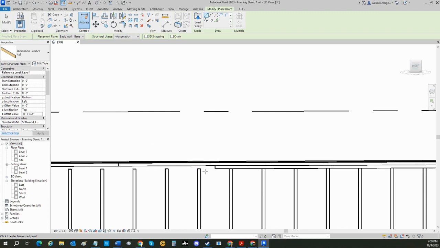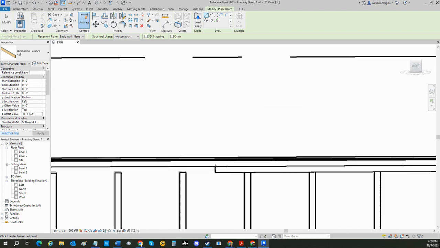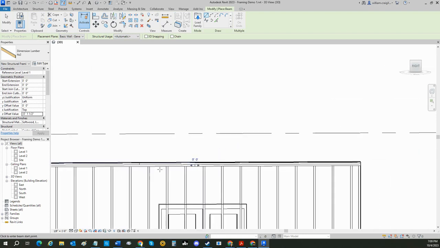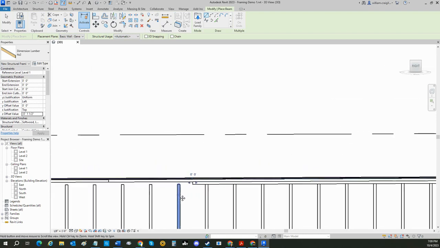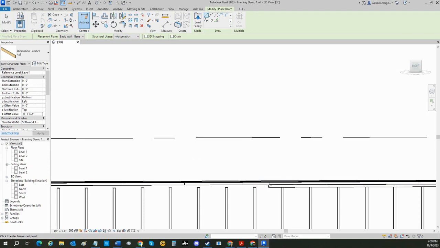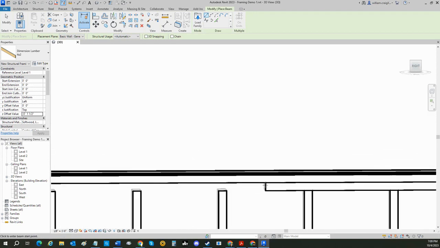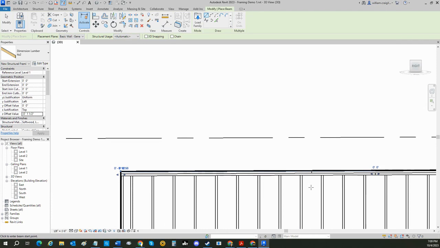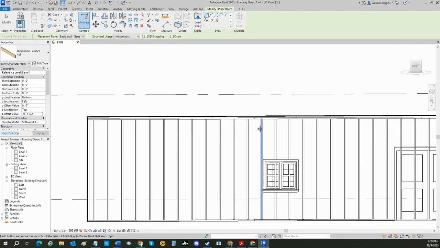I'm going to go ahead and put in another one. Come right to this point here. I'll make my 16 foot. See, it locked right in, 0 there. I'm happy with that. And then let's put another one in. And once again, 16. And there is my double top plate.